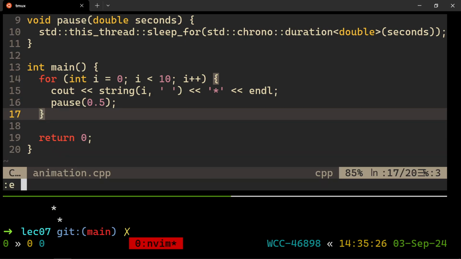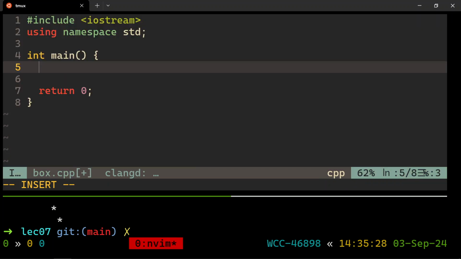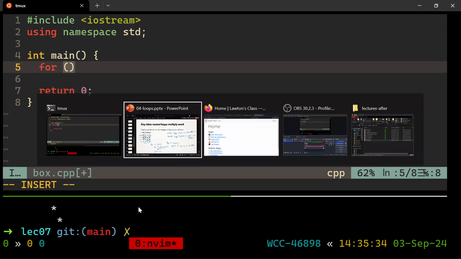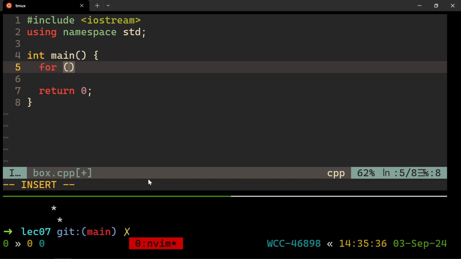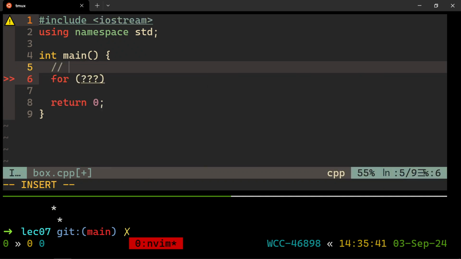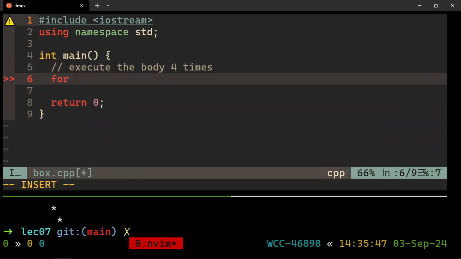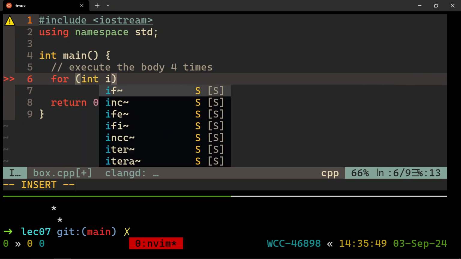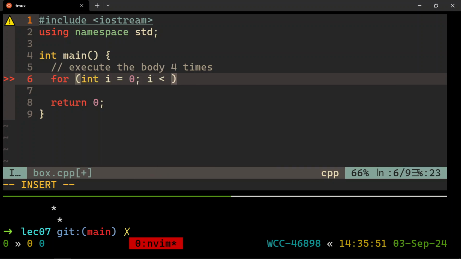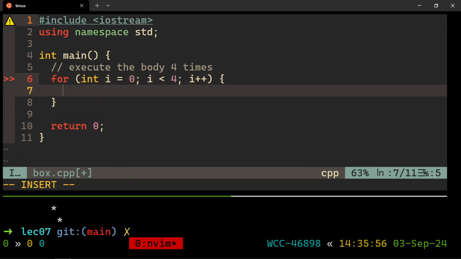All right, so we've got box.cpp. That's what I'll call it. And all right, here's what I want to do. What do I need to do? I need to make a loop that's going to run 4 times, right? Make a loop that runs its body 4 times. So like for something, something, something. I just need to execute my body 4 times. That's my do 4 times. So I'll just use i for that. Int i equals 0, i is less than 4, i plus plus. So that's going to run exactly 4 times. Okay. All right, that's the outer one.